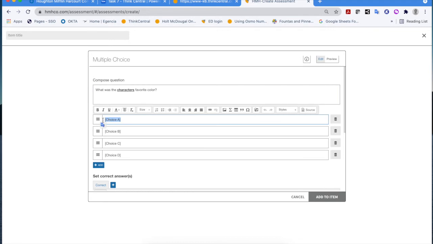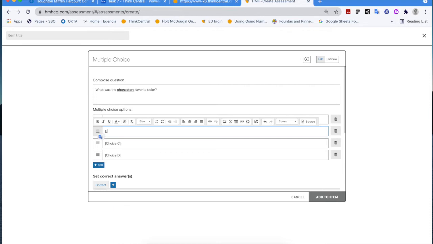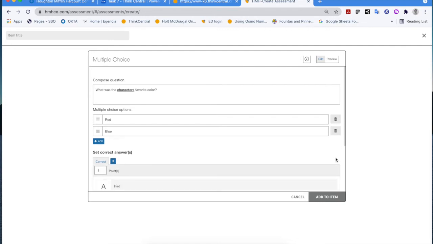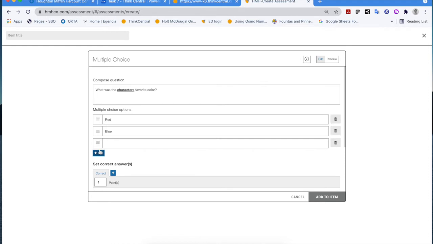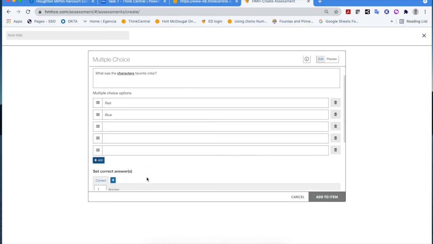Choice A, I'm going to have be red. Choice B, I want to be blue. And I want to make this question as simple for my students as possible. So I'm going to get rid of choice C and D. I'm going to make this a 50-50 chance for them. I'm going to click the garbage can next to choice C and D, make this just 50-50. Okay? Or if I want to make it very difficult, I can add as many options as I'd like.